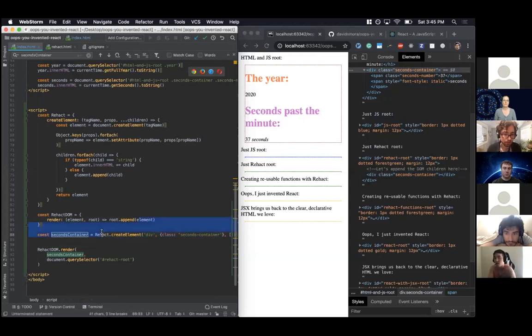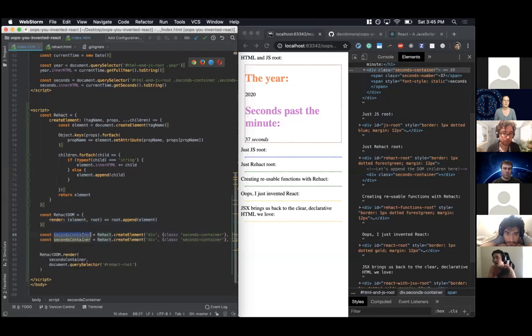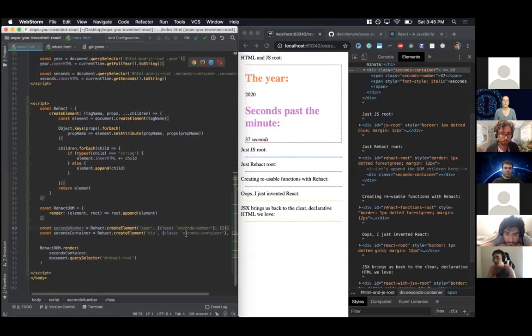So what I'm going to do here is I'm just going to duplicate this code. I'm going to go ahead and call this a seconds number, which is one of the elements we want to create. Seconds number, and then I'm going to make it a span type. Class seconds number. And then we know that we want to put a number inside of it. In this case, I'm just going to put a placeholder. I'm just going to put 42 because we all love 42.